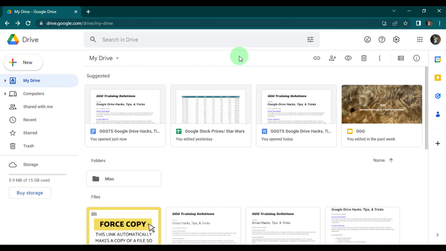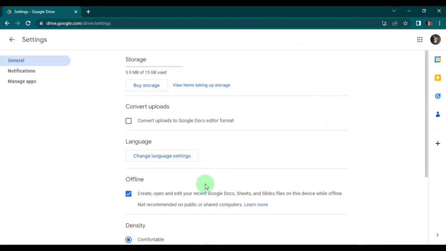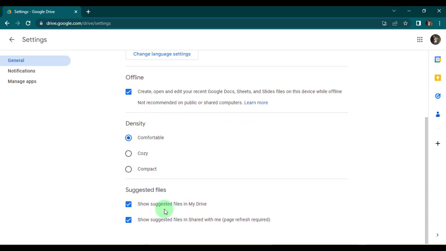So number one, you can change your view of your files and you can turn off that suggestion bar up at the top of your screen. Upper right corner, go to your gear icon. Go into settings. Down at the very bottom, you'll see the option to turn off suggested files in My Drive. You'll also see that same bar and option to turn off in your Shared with me.